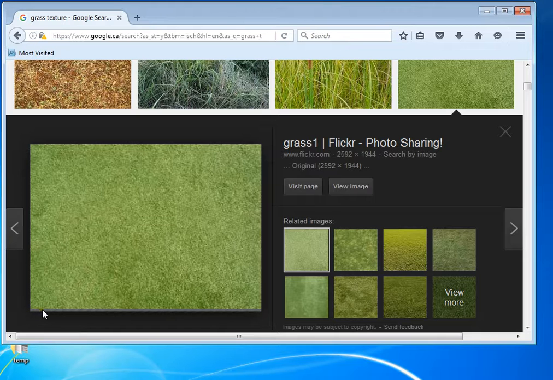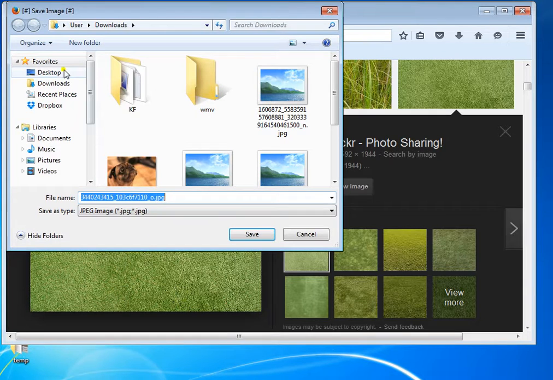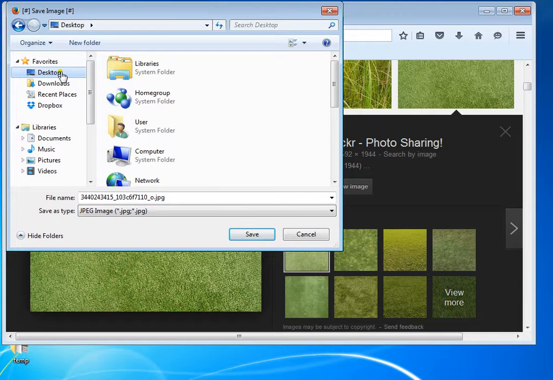Make sure you wait for the downloading of that picture to finish before you save the picture. Once it's downloaded, you're gonna right click on it, select save image as, select the location where you want to download it, and rename it. I'm going to call it grass texture type. Then click on the save button.